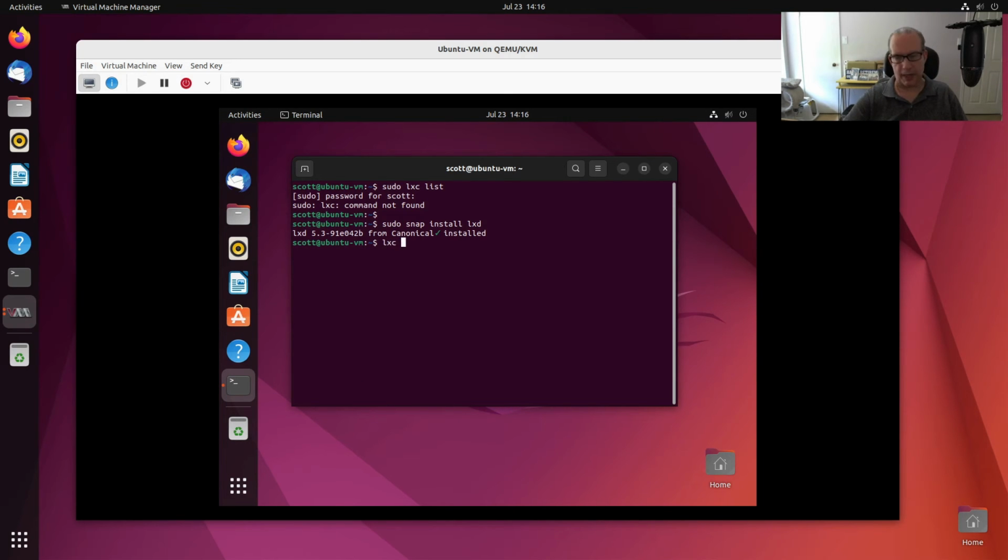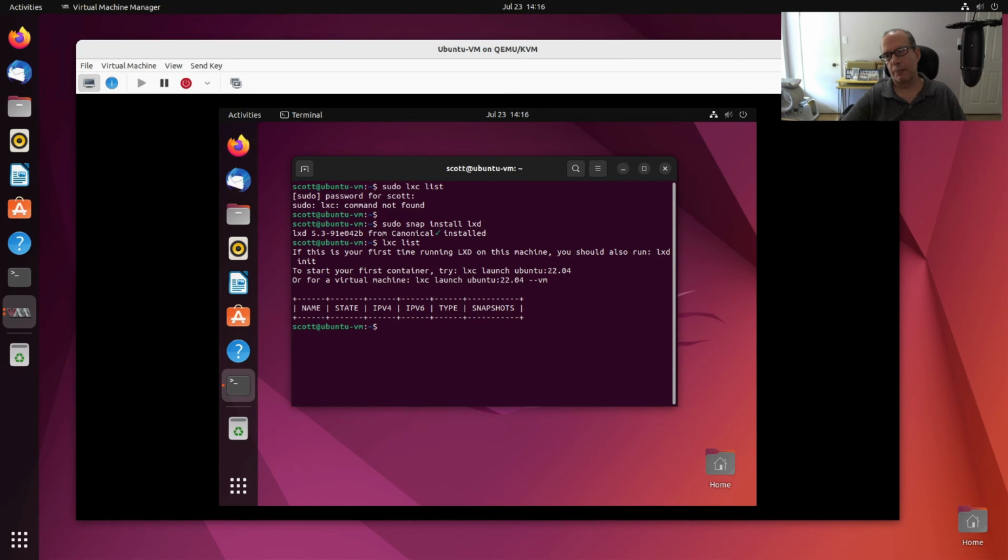Now, if we try a lxc list, we get back the command and it appears to be working, but we have to initialize LXD first. So we're going to do a couple of things as we learned on the channel before. One thing we're going to do is a sudo usermod -a capital G lxd and add it to my user account Scott.